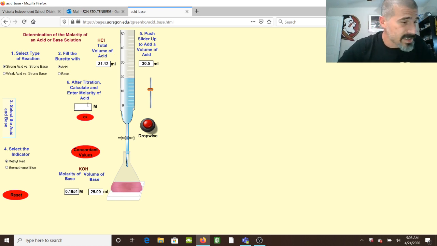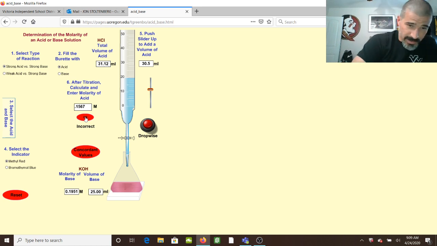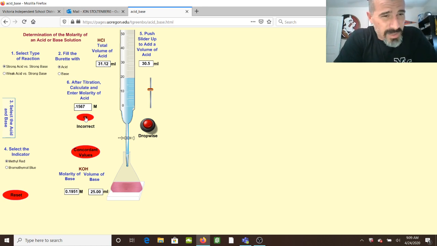Now I can test it. I can by punching that number in here. So I'm going to punch that in, 0.1567. That's my calculated molarity using the known concentration and volume, using the experimental volume to calculate for the molarity. Going to check it. Oh, surprise, surprise. I'm incorrect. But that's okay.